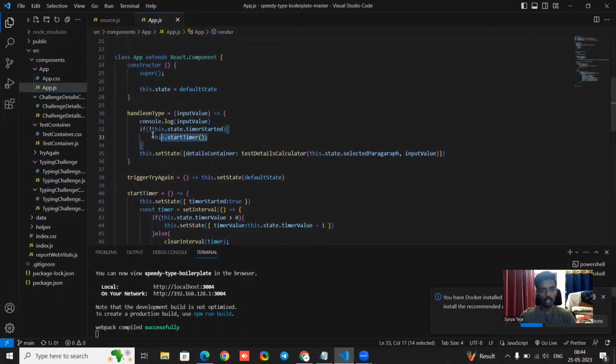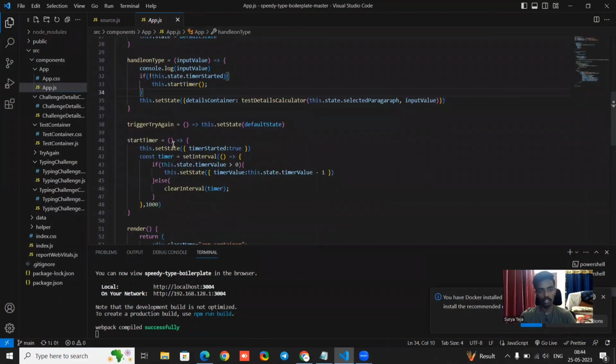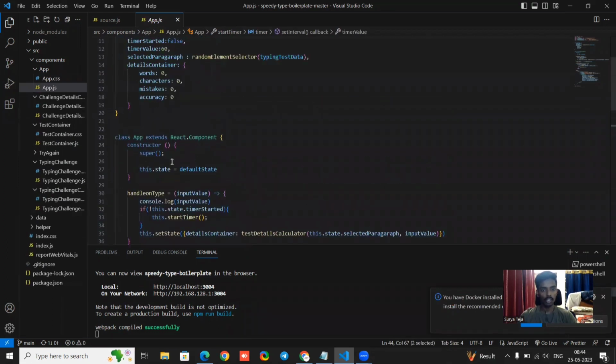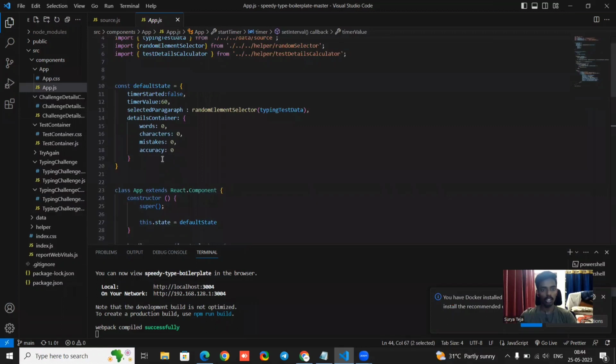When we start typing, this set start timer function will be called, and in this start timer function you can see there is a set interval function. In this there's a starting time of 60 seconds, and for every 1 second, or every 1000 milliseconds, there is a minus value of 1. And you can see there's a state component, and you can see the default state items.